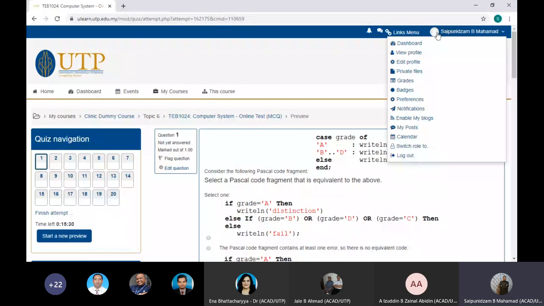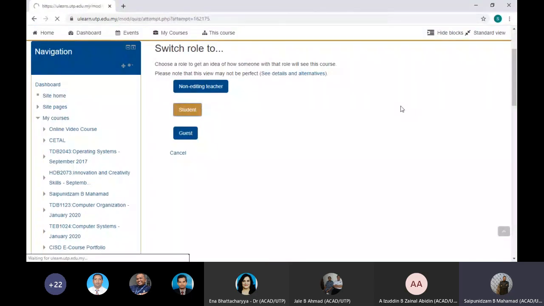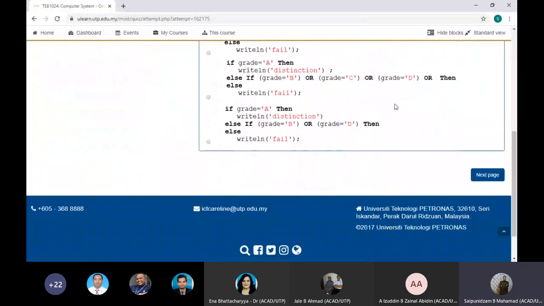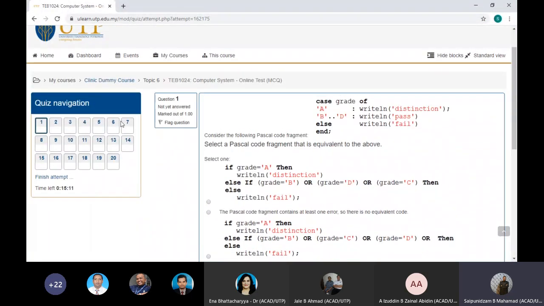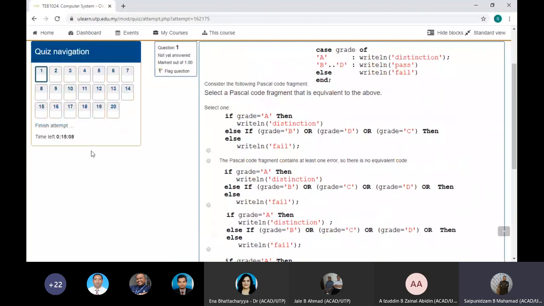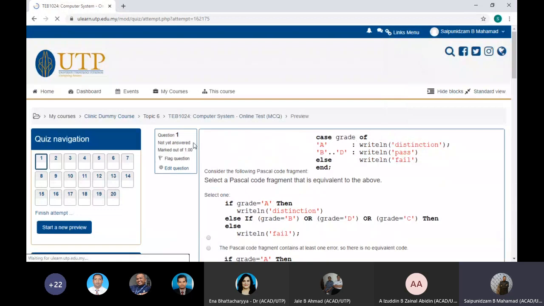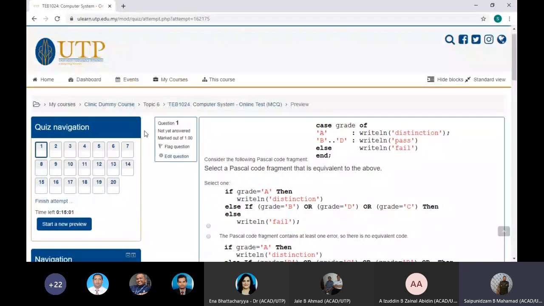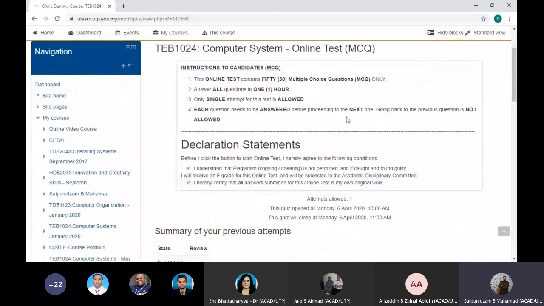If you change the role to the student role, switch the role to become a student. This is what the student can see. You can see the difference on the left. If I'm a lecturer, I can start a new attempt, but as a student, this is the view. They cannot do multiple attempts. Go back to the lecturer view, the normal preview, then there is a start new preview. So basically that's about the test setting, a very general setting provided by the ULearn Change Agent team.